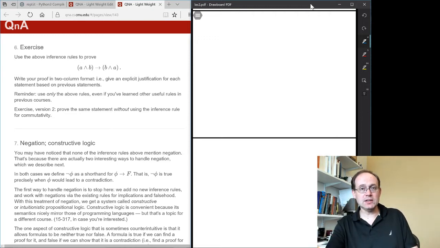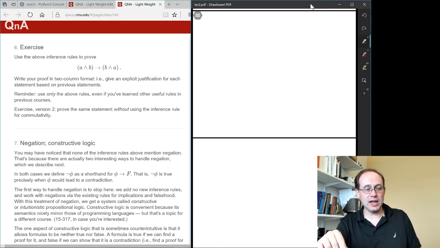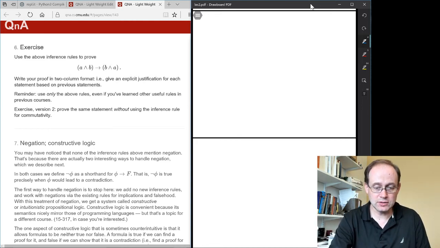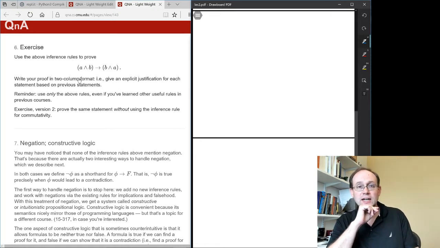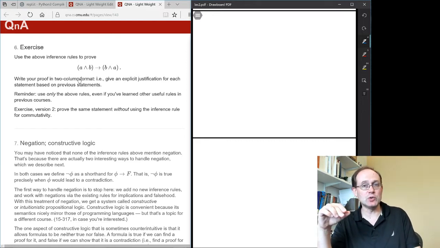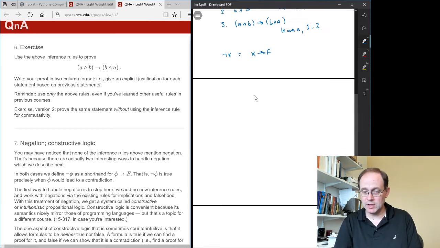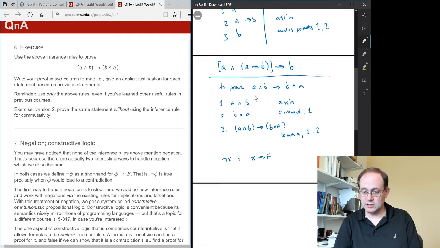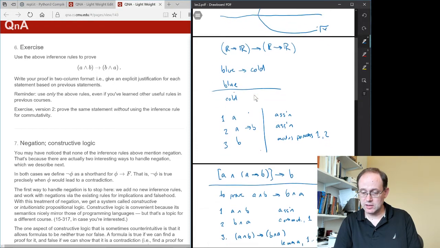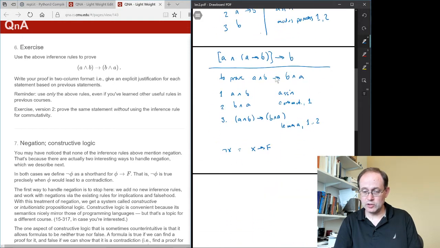In particular, at the end of last class, I did this exercise right here. It's not a very deep formula, but it's an example of how to do a proof. To prove A and B implies B and A, you make A and B as an assumption. Then you use the commutativity inference rule to swap the order, right? And then you close the lemma.